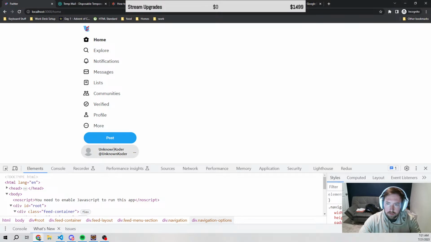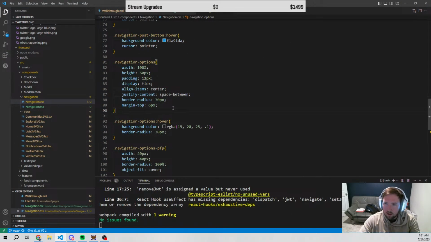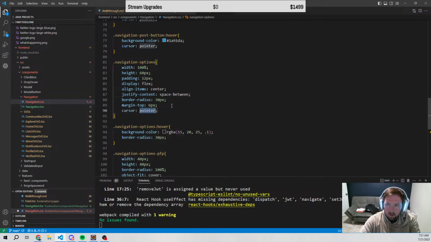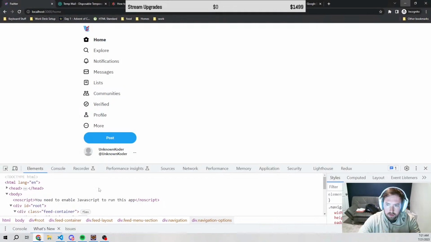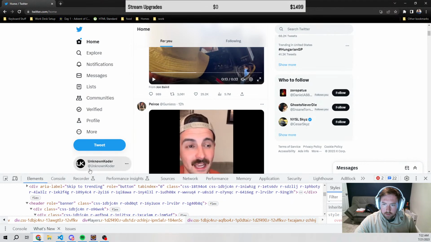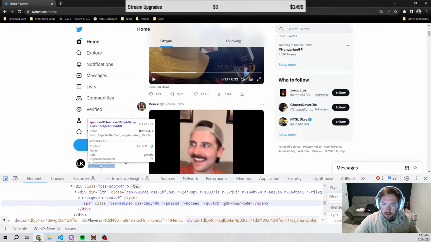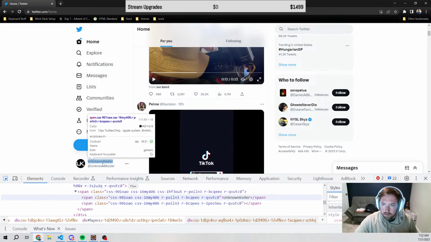And obviously I'll have to do some work on this and everything. But this should also have a cursor pointer. You know, you can click on it. Okay, so I think that the profile picture is probably fine at this point. Right? So I think the profile picture is okay. Now I need to figure out how we're going to do the rest of this. So this is like 15 font.